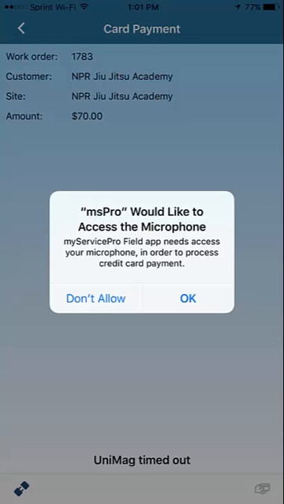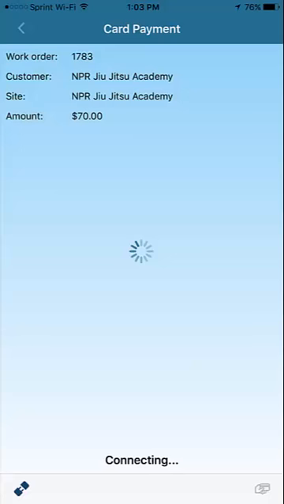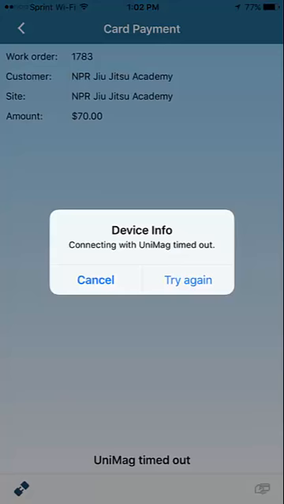When you do that, if it's the first time you've plugged in the reader, or it may happen after an update, you may see something like this. It's just the program asking for your permission to use the headphone jack to transmit the credit card information. So you want to say OK there, otherwise you won't be able to process the card. And then it'll go into the connecting process.